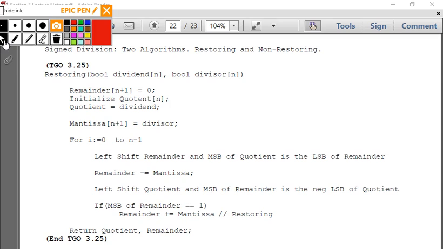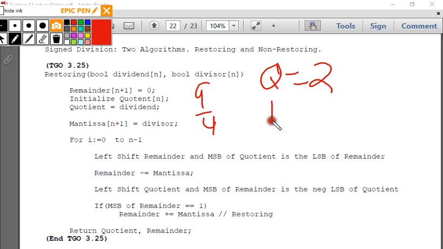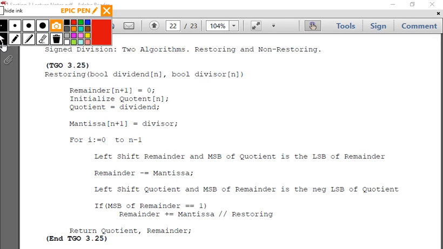Basically the divisor is the one doing the verb, doing the action. Now our output is going to be a quotient and remainder. If we have 9 divided by 4, our quotient is going to be 2, and our remainder would be 1. Okay.